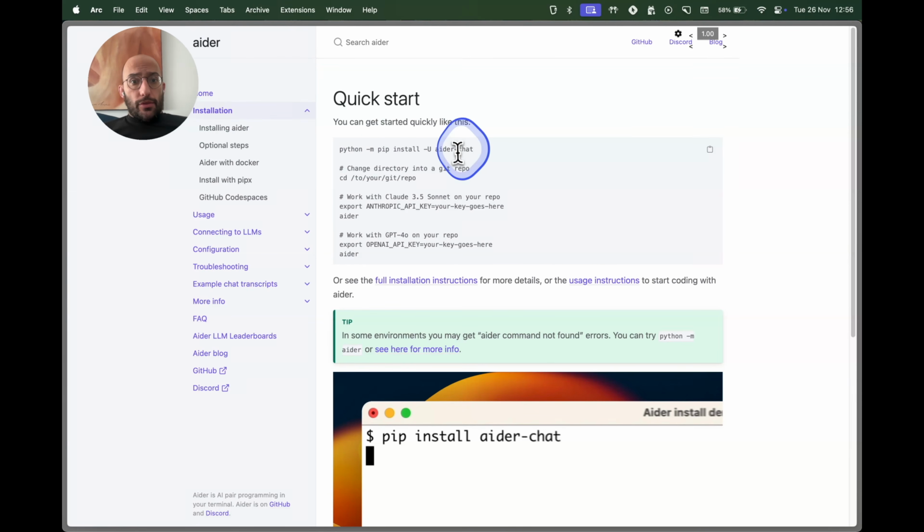So I got to install AIDER chat, then change the directory into the GitHub repo. And then if I want to work with Claude 3.5 Sonnet, I got to export this environment key, or the OpenAI API key. I have both. So let's see what happens.